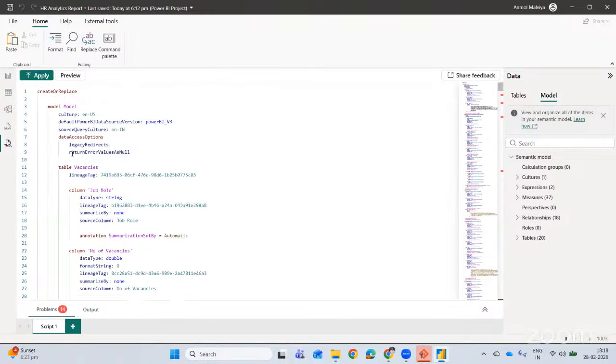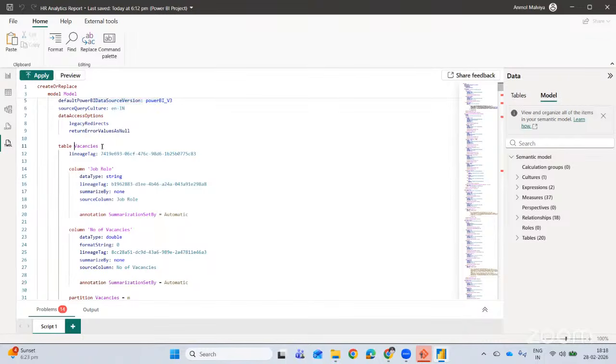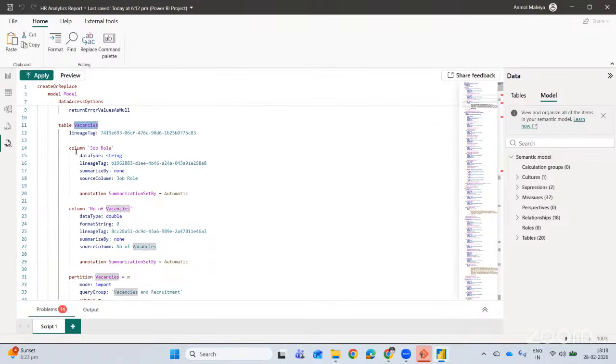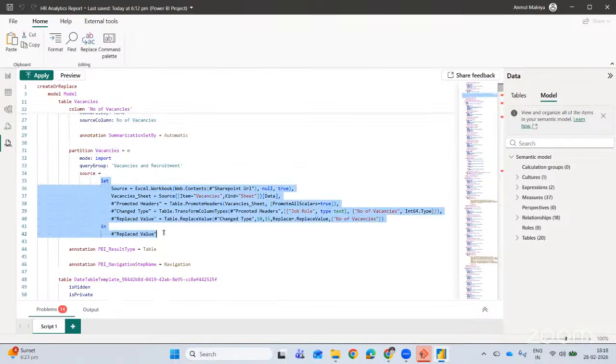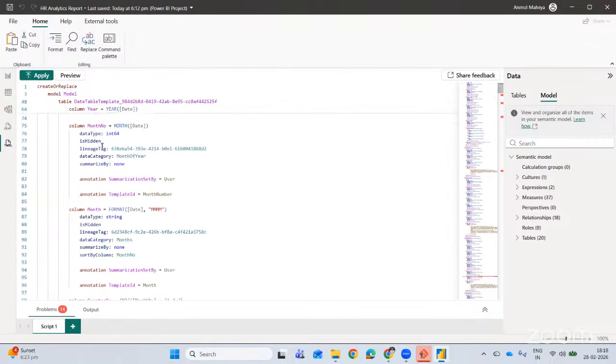This gives me the complete detail about my model, what kind of culture it is using, and what the default source version is. Then for each table, I get details: all the related columns, the data type, the lineage tag, how it is summarized, and the source column. If I scroll down, you will find the M code here also. Earlier we had to go to the Power Query editor, then to the advanced editor, to see this. But now within the TMDL script itself, you can see your complete semantic model.